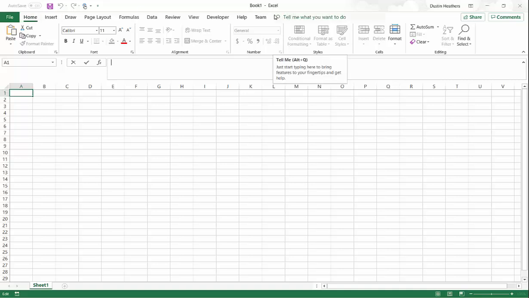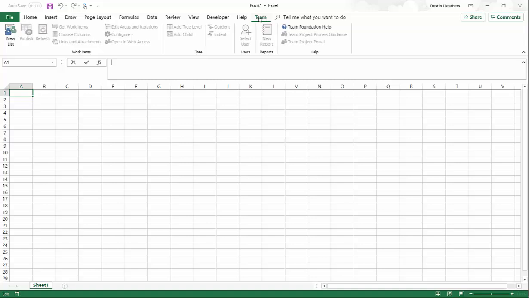Once you've downloaded the Team tab add-in, you just simply need to add it to your ribbon, and you'll find it here directly beside the Help tab in Excel. Let's go to our Team tab now. The first thing we have to do with our Team tab is establish a connection to our project, and we do this by going to New List here on the left.